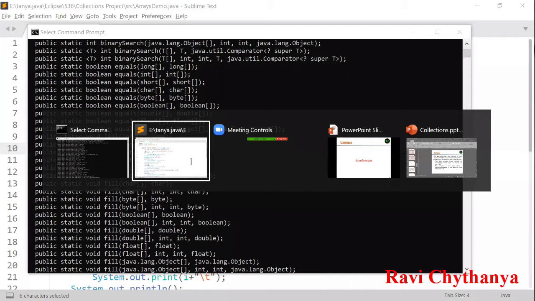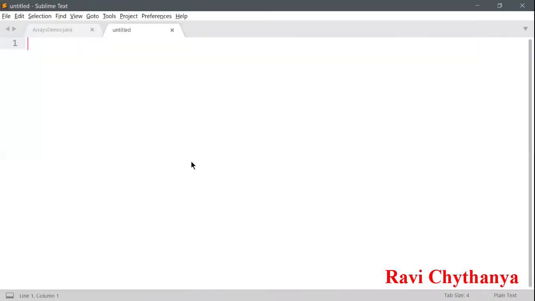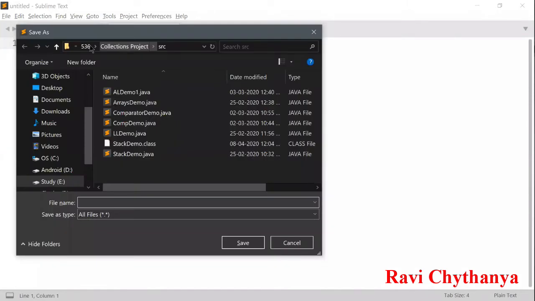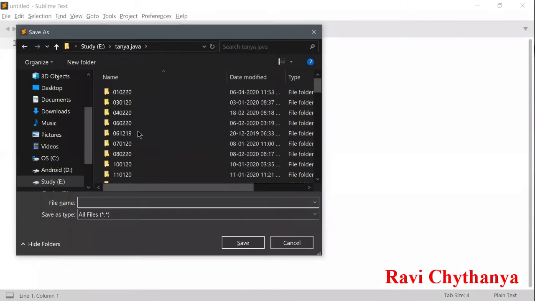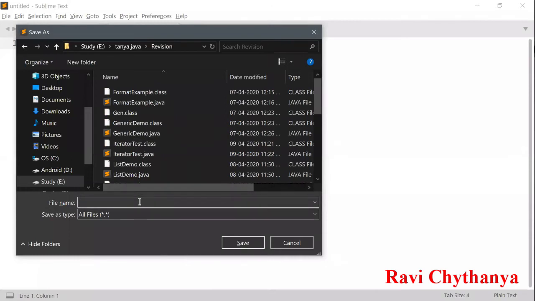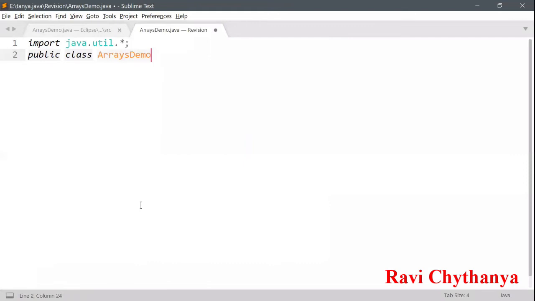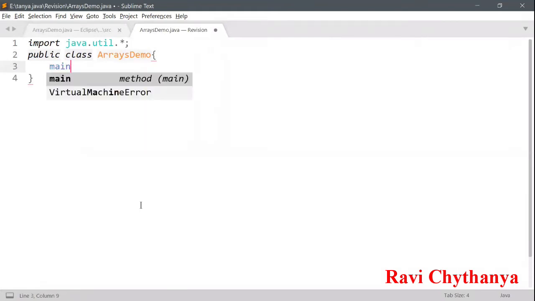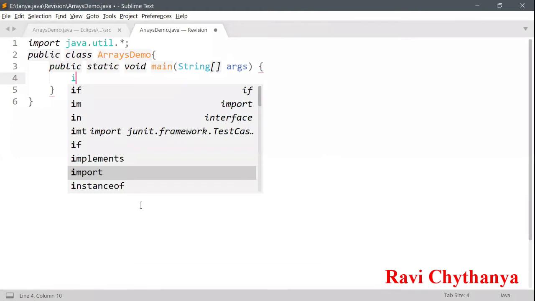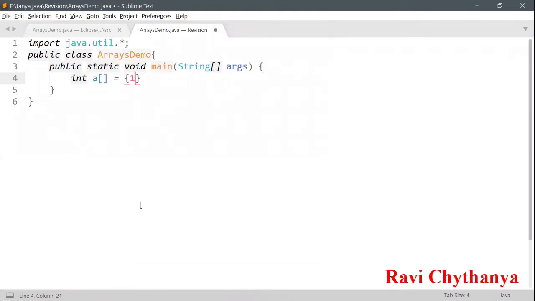What is going to happen? I'm going to create a new ArraysDemo.java in my revision class. Import java.util.*. The class name is ArraysDemo, and I have a main method, in which I'm going to have int a equal to some values.